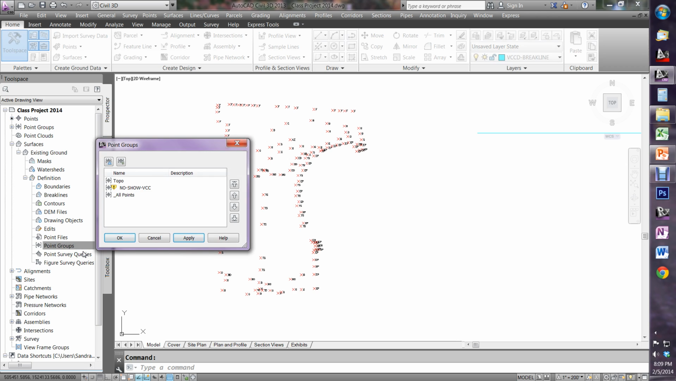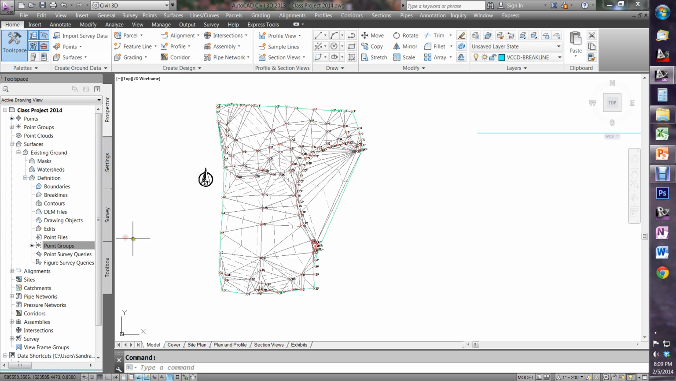You're going to add the topo points that you created in the previous video. So you're going to hit the point group topo and hit apply and OK. Now, we just created the surface. My surface currently has the layers or the triangles on them.